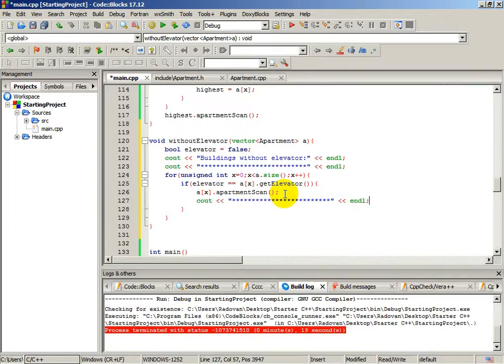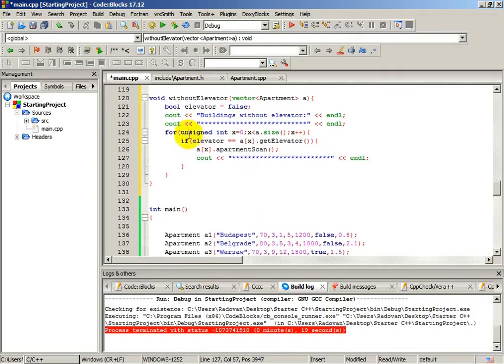Okay, this function is okay. We have boolean, which is elevator and defined as a false, and we have a loop. And if this local variable elevator equals to the function get elevator of the apartment, which should be false, these apartments will be displayed. And now we will use this function.